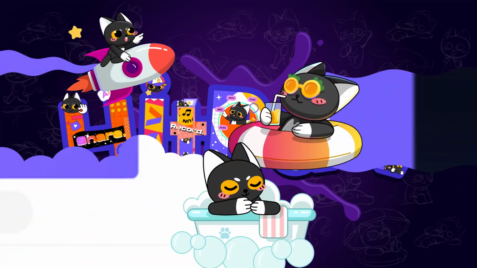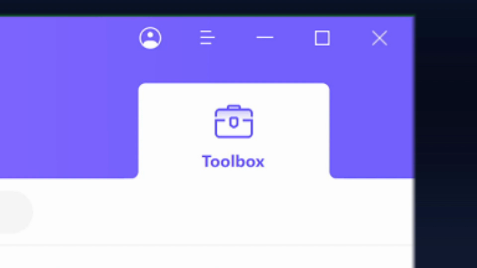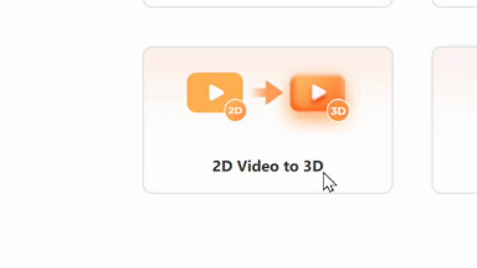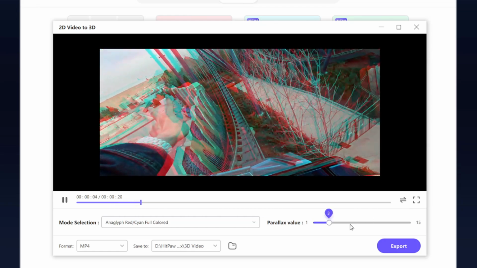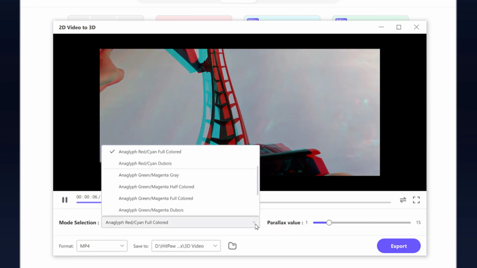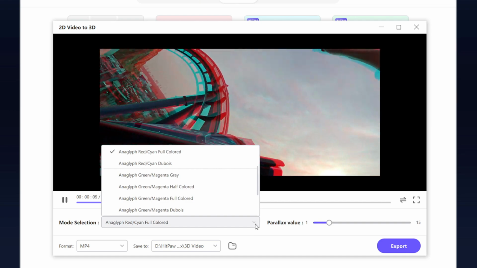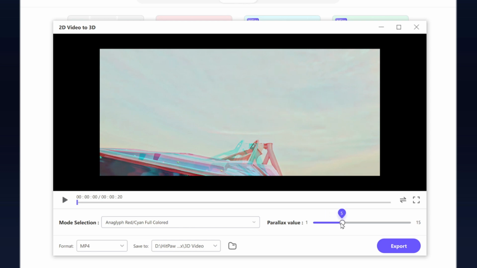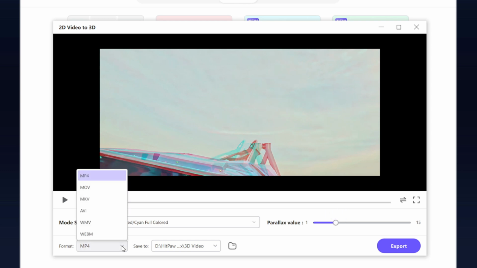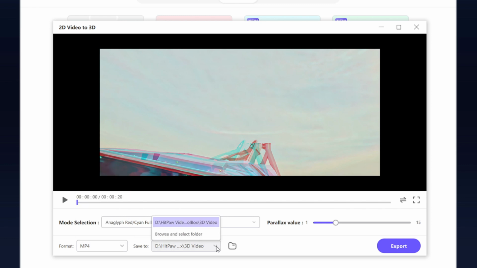Once you launch the software, find the toolbox and go to the video page. You would find the 2D video to 3D. Click it and import your 2D video. It will analyze the images automatically. Usually, just stick to the default setting, which could already meet your need. Also, you can select the export format, then export. It's very easy, isn't it? Just wear your 3D glasses and enjoy your video.